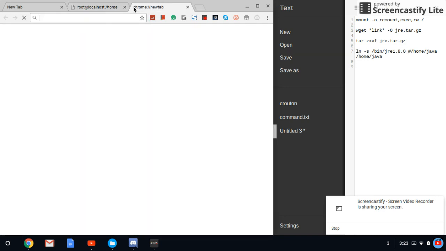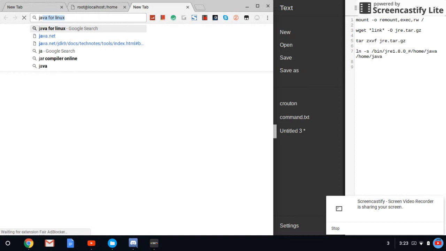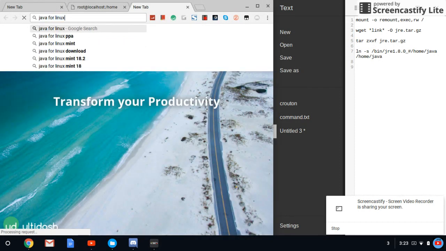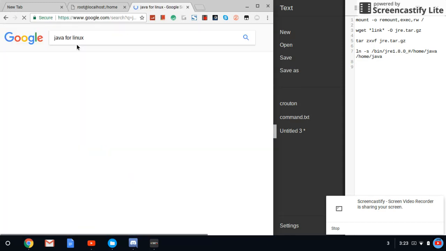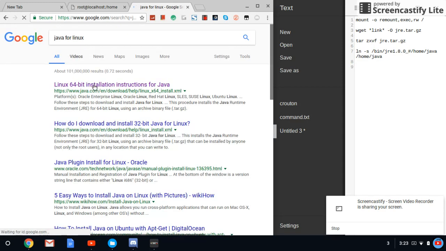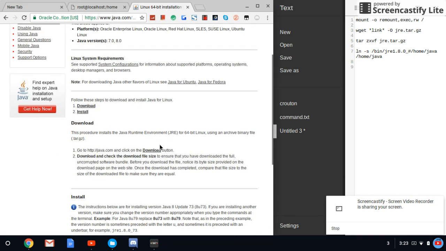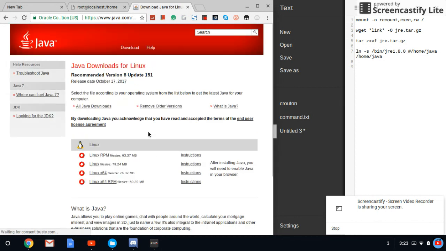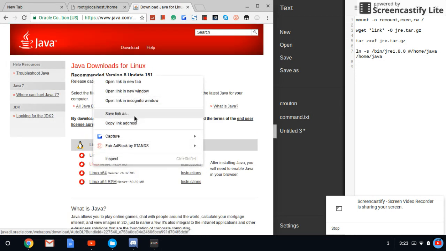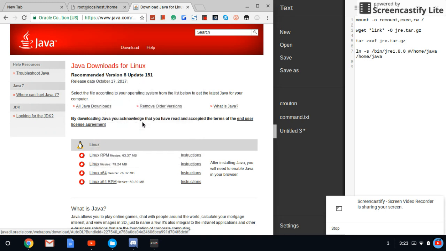What we're gonna do is look up the latest version of Java for Linux. Yes, it's gonna have to be on Linux. Yes, I know, it's a Chromebook. Okay, so what we're gonna do is go into this right here. We're gonna have this right here. We're gonna copy the link address.